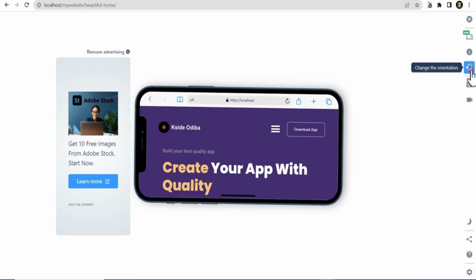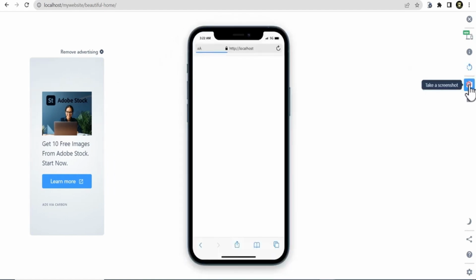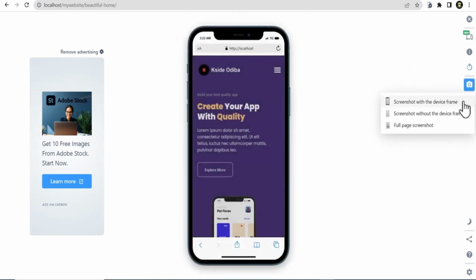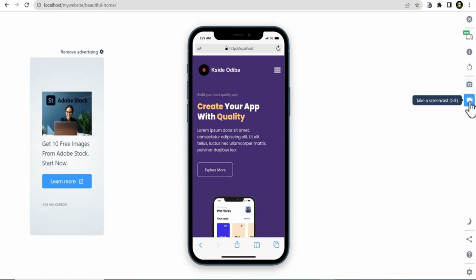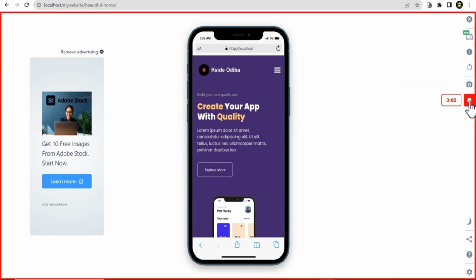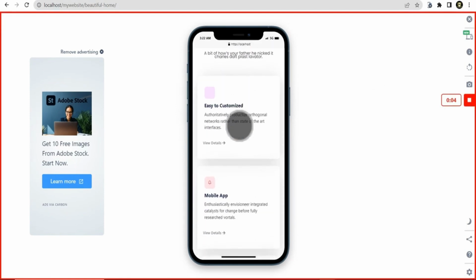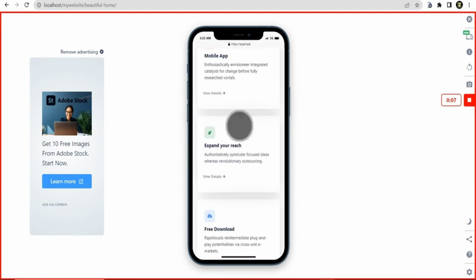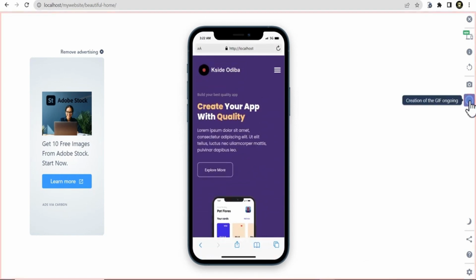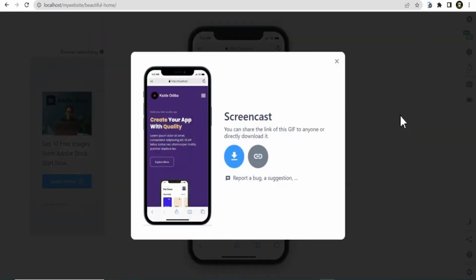You can also take screenshots as well. You can see from the screenshot options, you can take a screenshot with the device frame, without the device frame, and even a full page screenshot as well. And over here, you can take a screencast. Once you click on this, it gives you the ability to record a screen of your website, something like this. And once you're done, you just click on save, and it saves it as a GIF for you to download and then use anywhere on your website or use for presentation as the case may be.